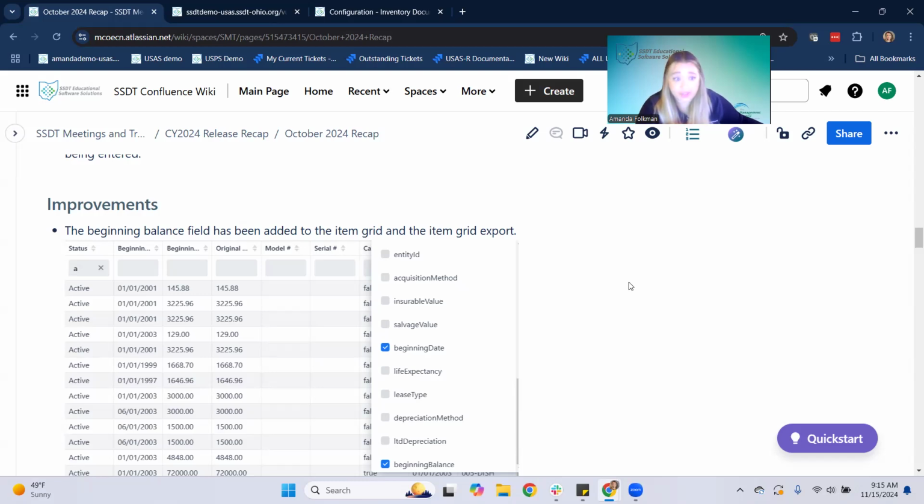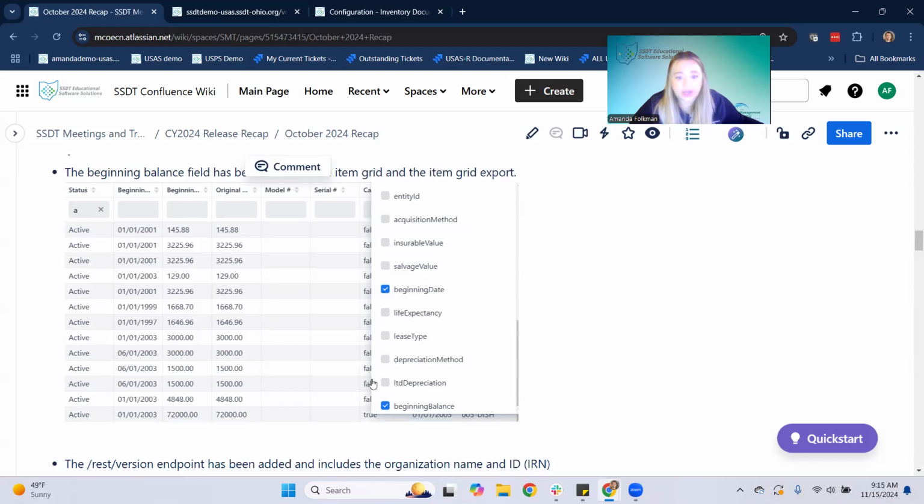We had an ITC request this, so thank you for your request. The beginning balance field didn't used to be on the item grid, and they said it would make this situation specifically helpful if we could get that added so we could compare. We were able to escalate that issue and get it added. The beginning balance is in the dropdown, all the way at the very bottom of the options for the grid, and you can add it there now.